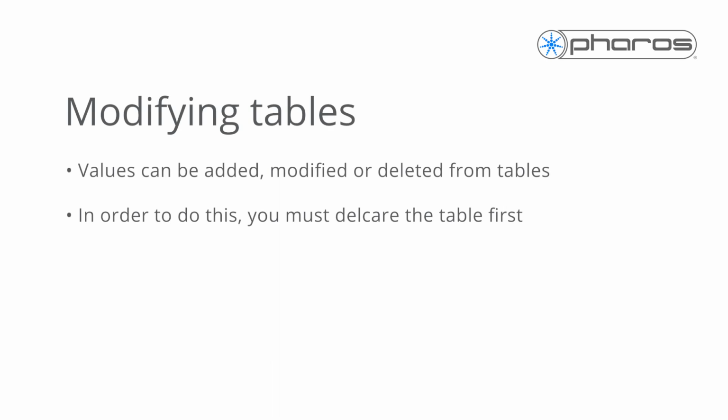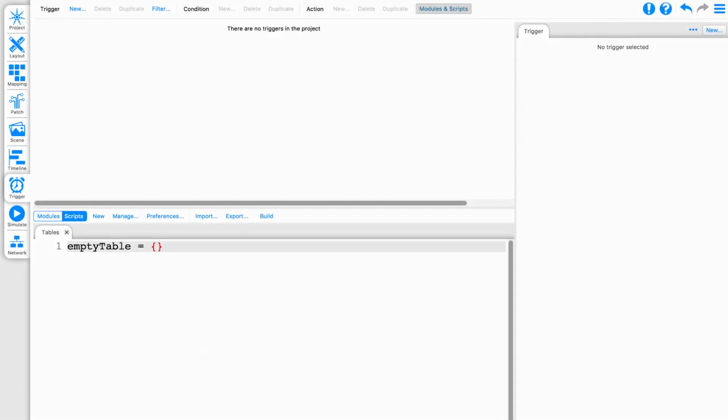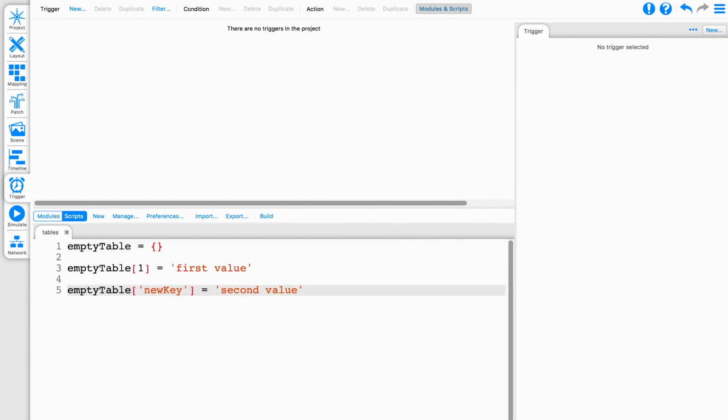Whilst it is possible to create a table including values as indicated before, you can create an empty table like this and then assign it values later on, like so. Using this method, you can add values to a table as required. If values already exist at these indexes, this will simply override the existing value.